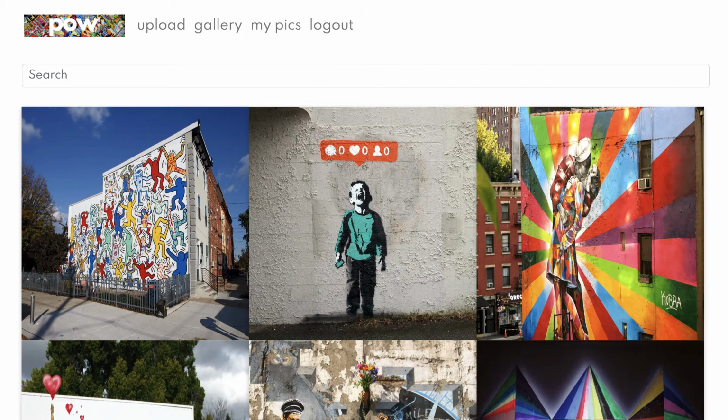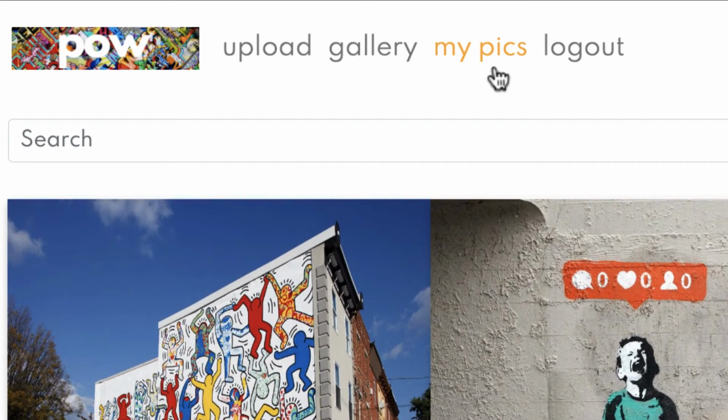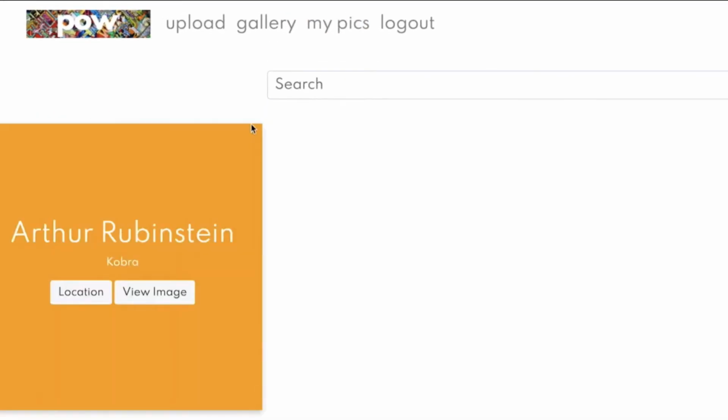Photos in the main gallery are displayed in order by the most recent upload. Clicking My Pics in the nav bar will apply a filter on the gallery that shows only your uploads. This way, you can see the specific photos you have added to the POW community.